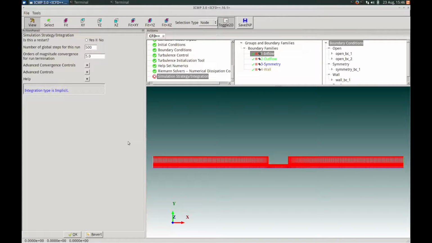Next, we will see the simulation strategy panel. We will choose No for a restart. We can run for 2,000 steps. We can keep the convergence criteria set to 5.0 orders of magnitude. We won't set any of the advanced convergence controls, and we'll press OK.